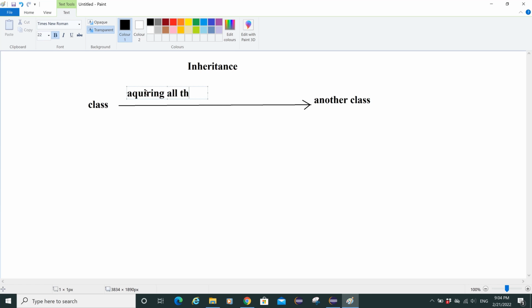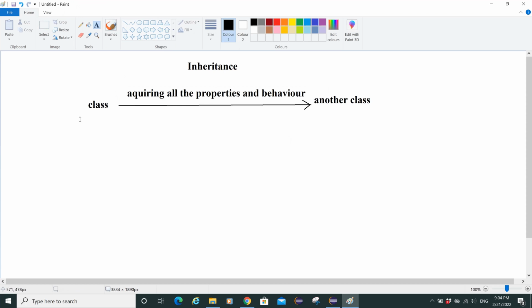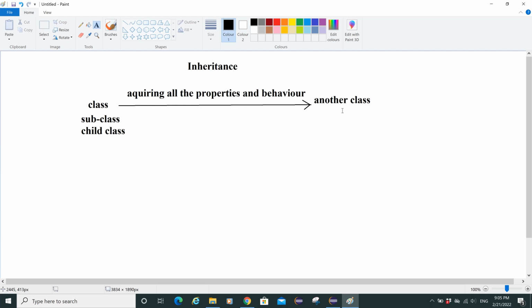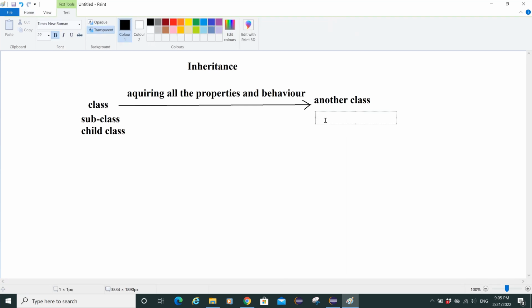all the properties and behavior from another class. So that is called basically inheritance. So this class that is going to acquire all the methods from another class is called the subclass, or we can say the child class, just for understanding. And this other class is called the superclass, or we can say the parent class.